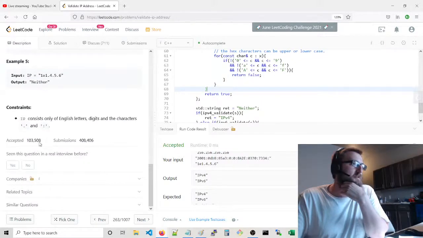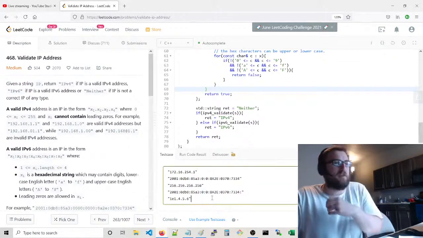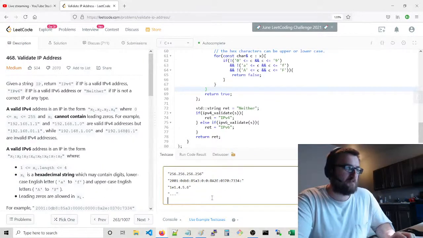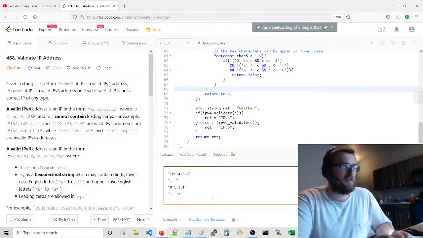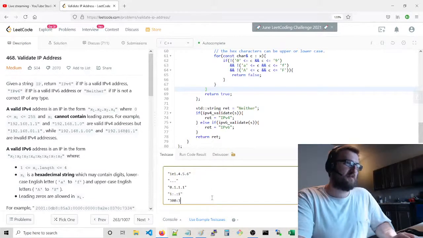Oh man, this is gonna be hard. So 1/4 of these got accepted. A lot of downvotes. Oh boy. Alright, we gotta think of some test cases. 1, 2, 3. 0, 1, 2, 1, 3. 1, colon, dot, colon, 1. 300, 300, 300, 300.